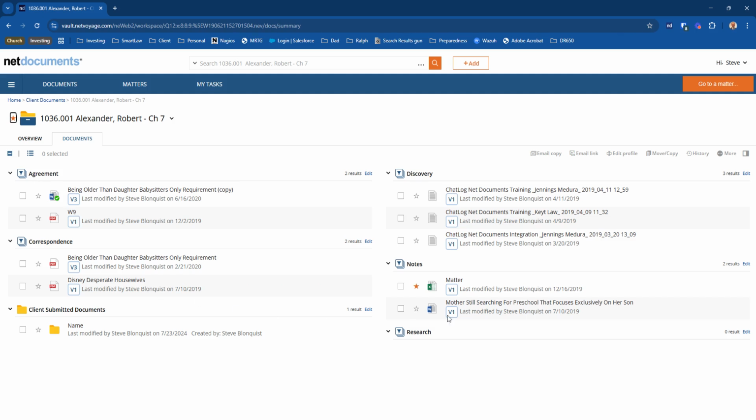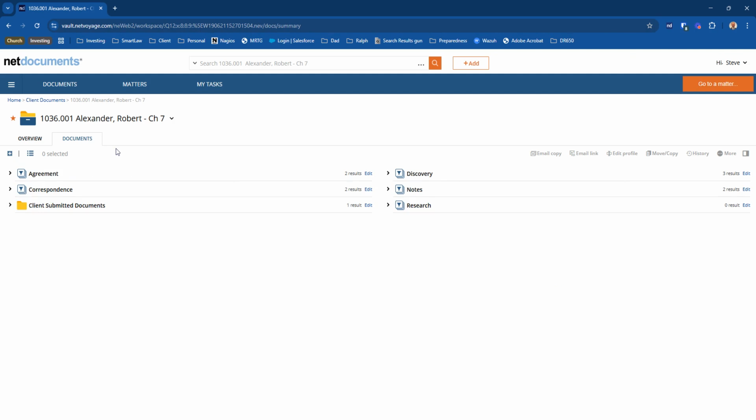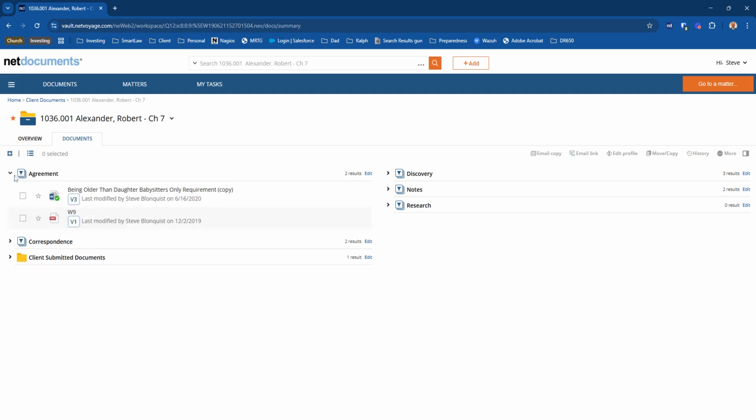So when I look at this workspace, documents are organized and categorized based on their profile values. And we'll talk about profile values later. But for now, just understand that anything that is flagged as an agreement appears in this agreements area, and likewise correspondence, discovery, notes, and research. All of these are brought together in the workspace for this Robert Alexander Chapter 7.